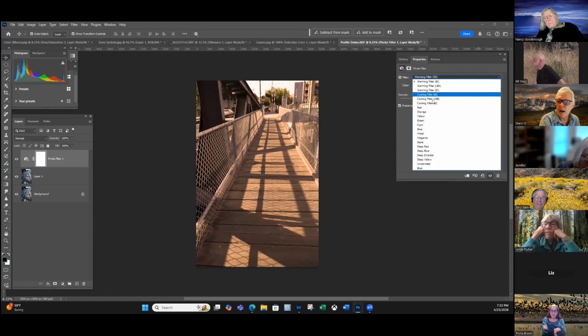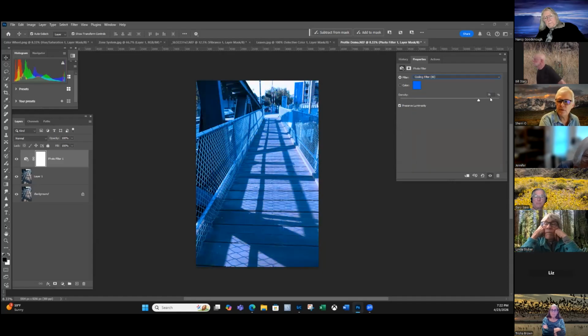The cooling filters, they're not really my thing, but they might be yours. So it's something to play with, especially if you're doing some creative things where you want it to look like an underwater scene. In fact, I think one of them does say underwater.